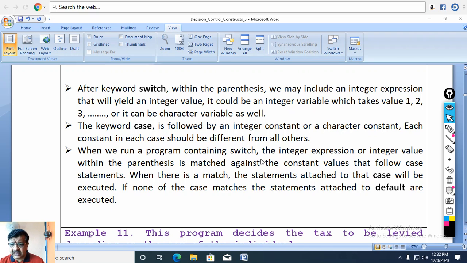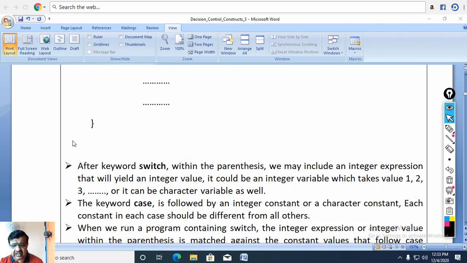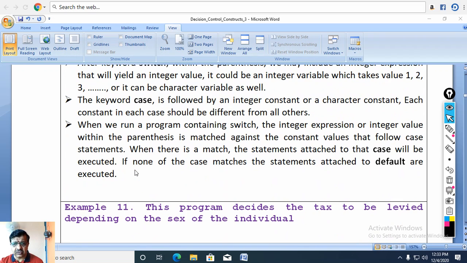When we run a program containing a switch, the integer expression or integer value within the parenthesis is first evaluated, and a constant is generated, and the generated constant is matched against the constant values that follow the case statements. When there is a match, the statements attached to that particular case will be executed, and the control will break away from the switch block, and it will enter the line that is beneath the switch block. If none of the cases match, the statements attached to default are executed.